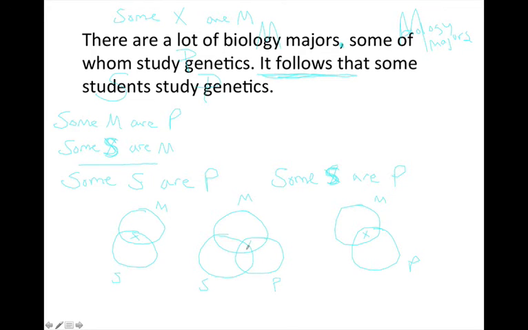Some M are P, some M are S, and we get X's on the line. That's because we could do the following. So bear with me. Since I kind of ran out of room, I'm going to draw the same circles, and I want to show you why we put the X on the line.